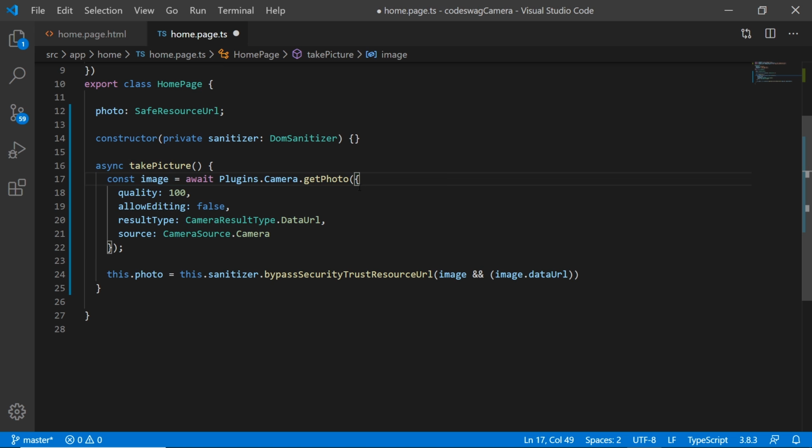So within the getPhoto method, we pass in this object that sets the particular options. So we want 100% quality. We are not going to be having the user edit the picture. We just want to take the picture in its raw form. And then we have the resultType that's telling us this is going to be a CameraResultType, and this is going to be a URL to a piece of data. And then the source, this field is telling us that we're going to be taking the image directly from the camera. We could be taking it from the gallery, the photos that are already in our gallery.